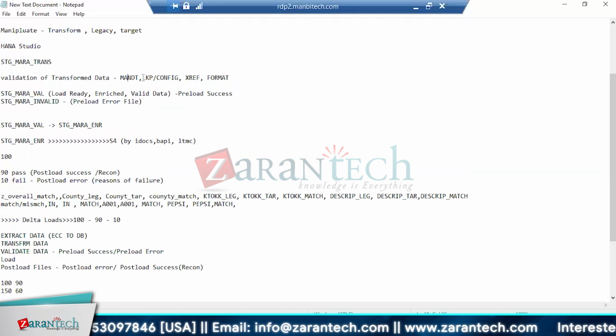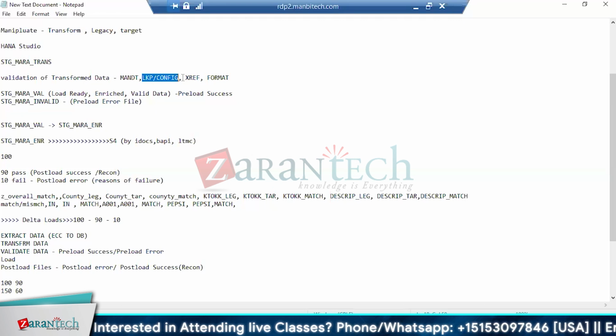There can be lookup error, what we also call as configuration error. Here data owner will be going back to his legacy system to clean his data. If there is a config error, functional owner will go to S4 HANA system and do the configuration.